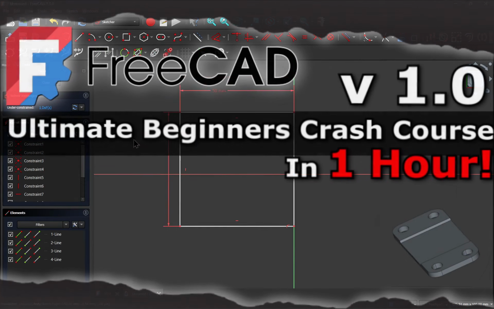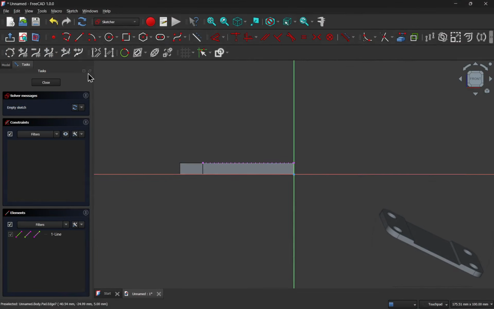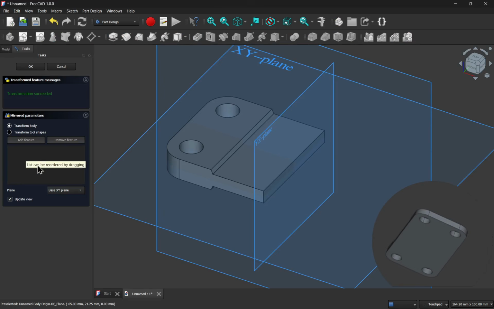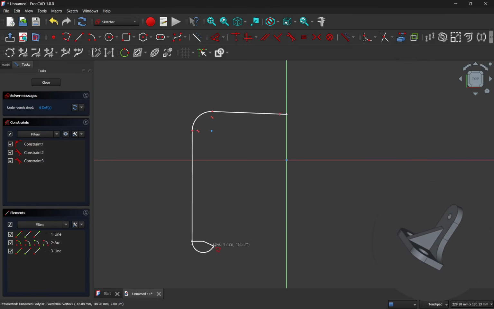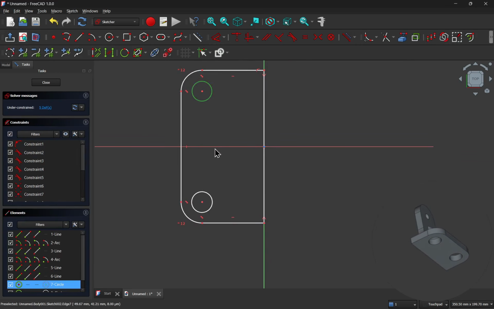Welcome to FreeCAD, a powerful open source CAD tool for engineers, designers and hobbyists. Whether you're a complete beginner or someone with a bit of experience with FreeCAD, this course will guide you through FreeCAD version 1, the concepts and features, showing you how to create functional designs from start to finish.